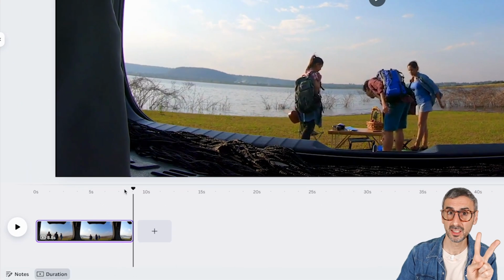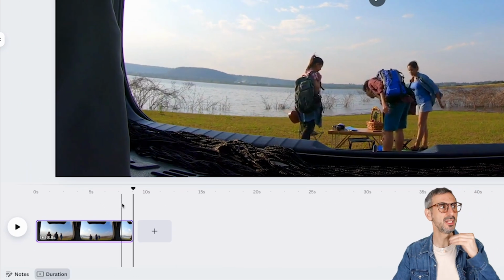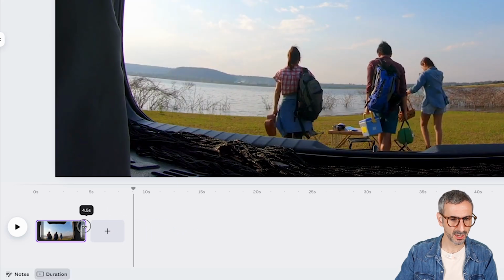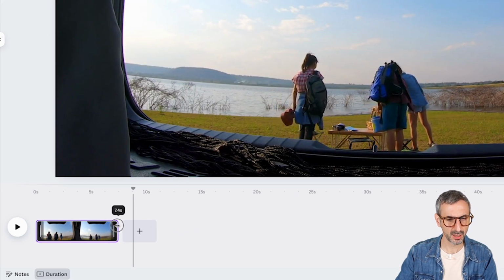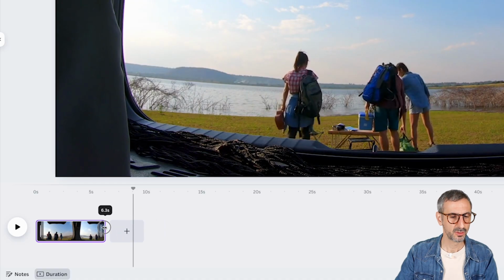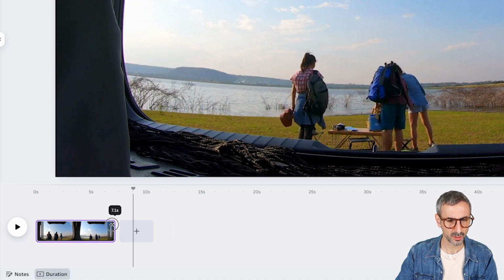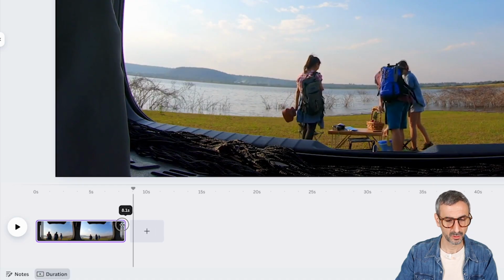And then the second thing Canva announced is that it's now easier for us to really control the duration, the length of each clip, because we have these precise time markers. You see, when I move this clip around, I can see the time indicator going by millisecond or decimals of a second. So that's pretty cool.